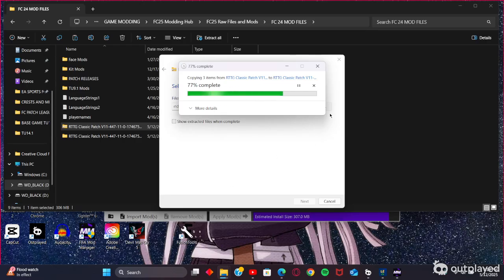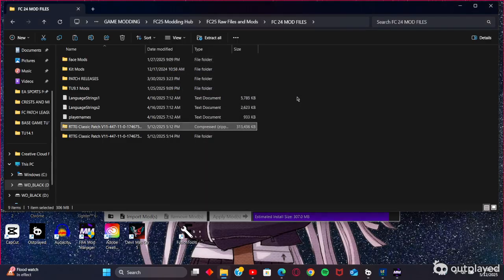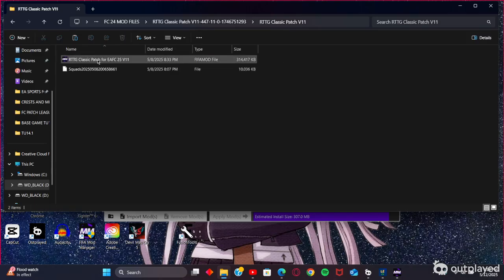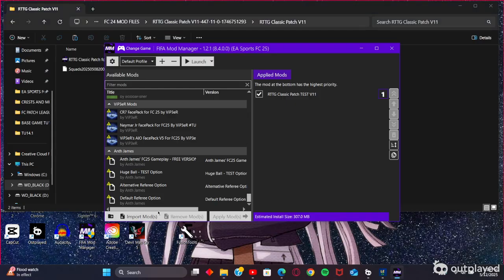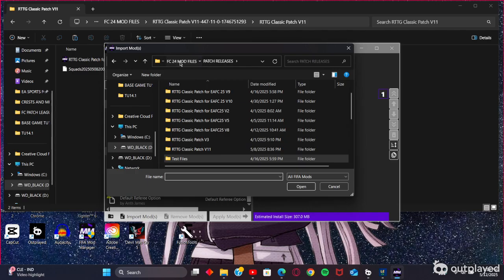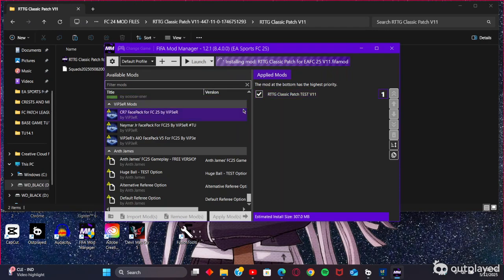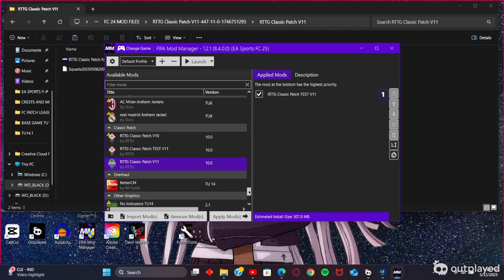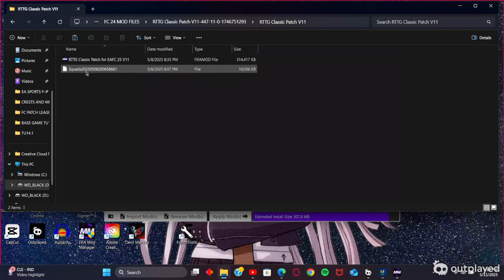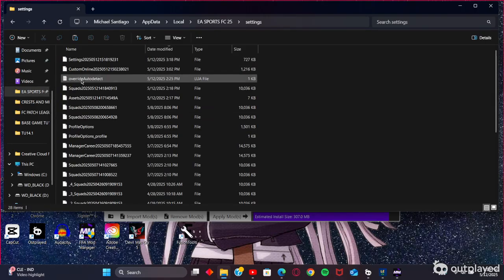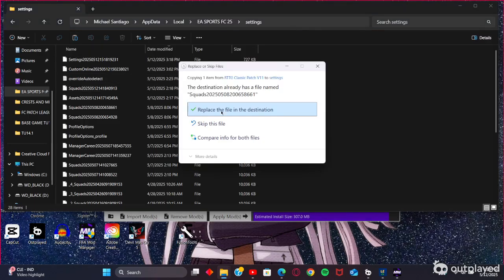And you're going to want to do two things. So, you're going to want to load this mod file. You can either do it by double-clicking on the mod file, or you can just go to import mods. Either way will work. The latest version should have the Seattle Sounders logo, at least V11, that is. Again, this will change, but the more important thing you're going to want to do is copy the squad file, and we are going to go back to our EA FC folder settings, and you're going to want to just paste it in here.